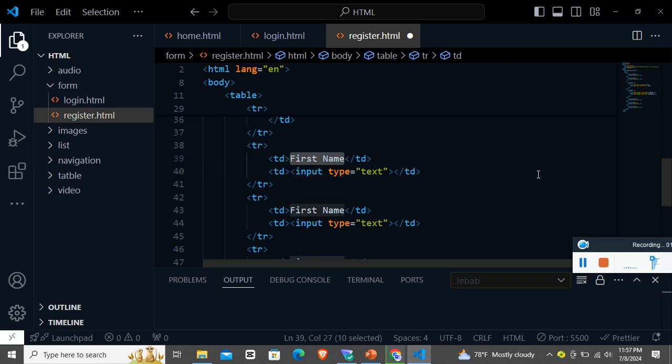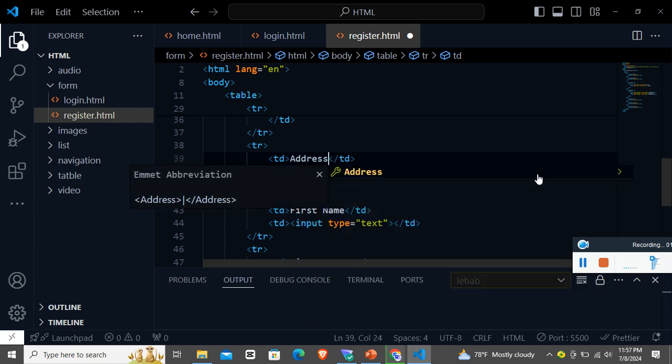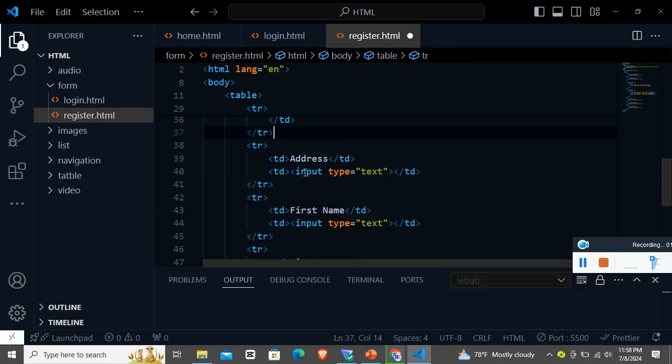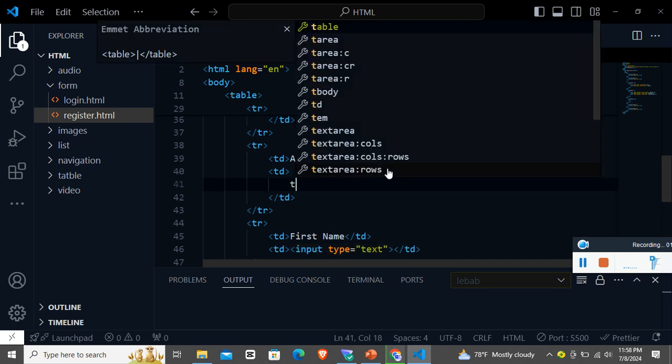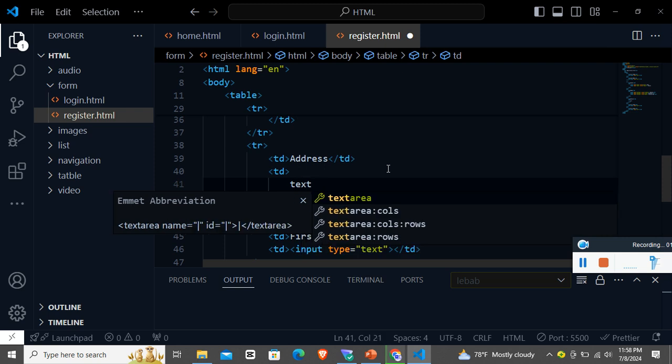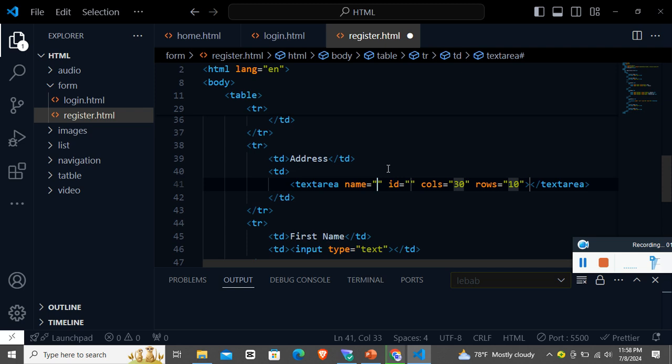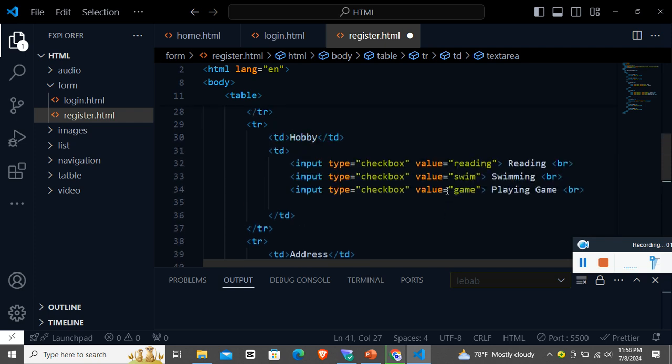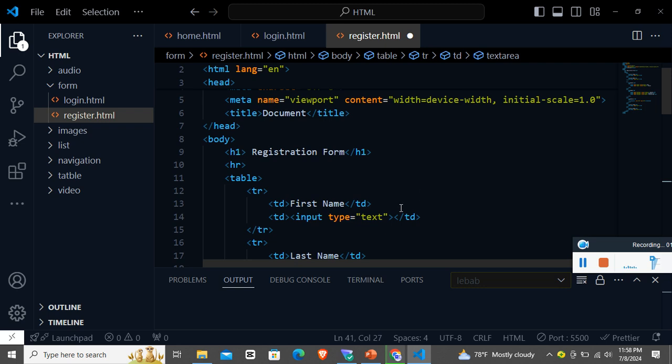So what else? We have to have the address, permanent address or address. That means here you can have a text area, with rows and columns. We don't need these two options, name and ID. So 30, 10. I think I forgot to mention the placeholder.